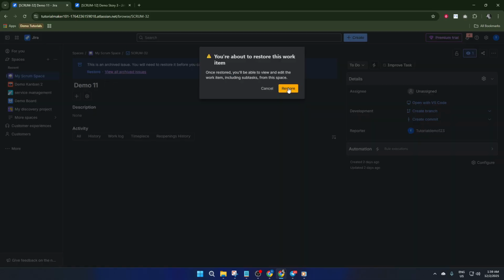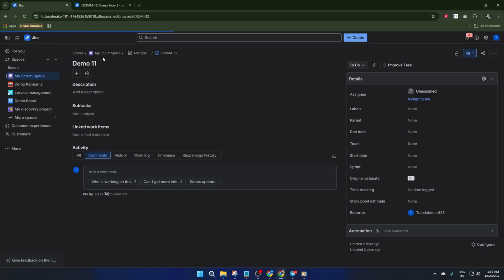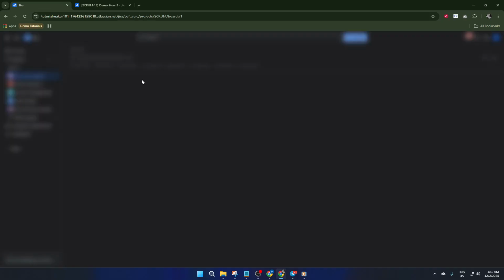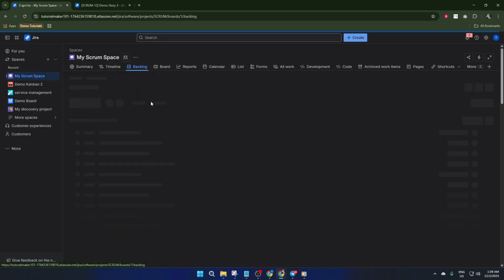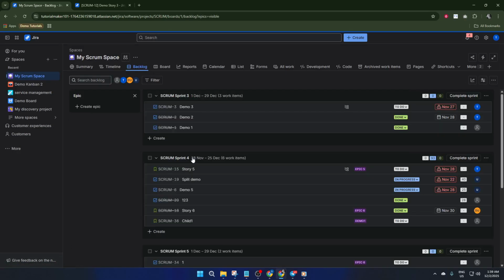And now let's talk about deleting an issue. This is a more permanent action, so make sure you're absolutely certain before you proceed. Deleting an issue is like shredding a document. Once it's gone, it's truly gone. To delete an issue, again, just click to open the work item. Head up to those three dots, the More menu, and this time select Delete.